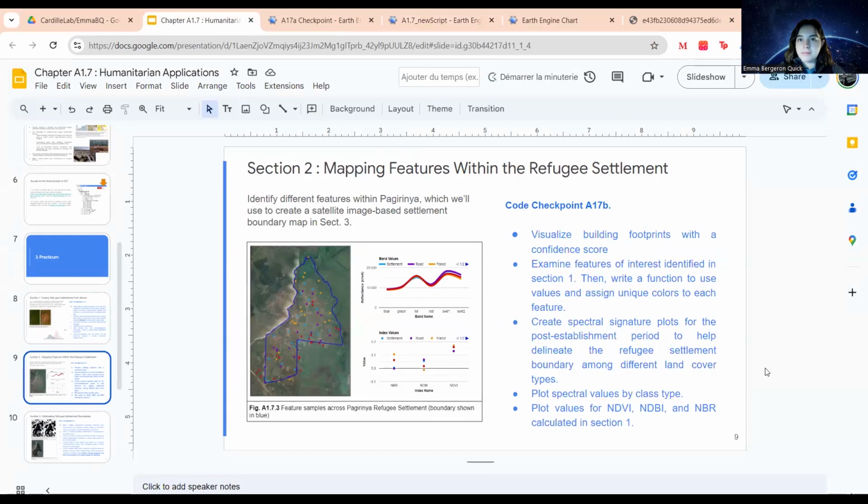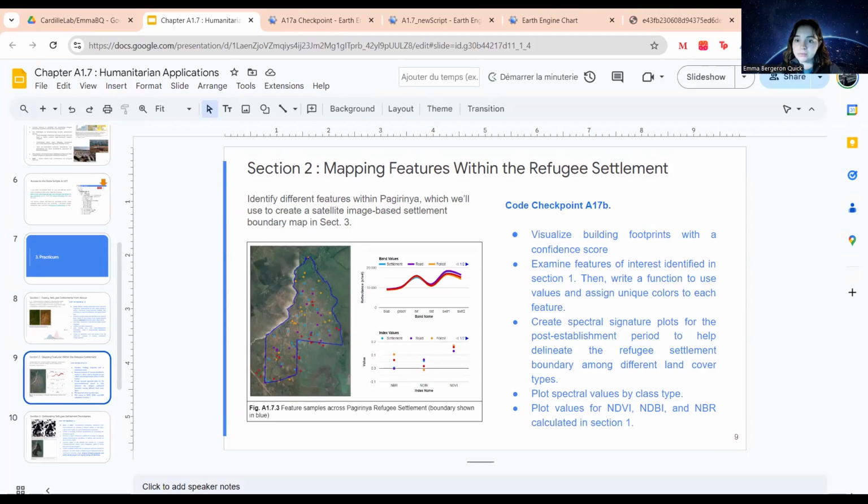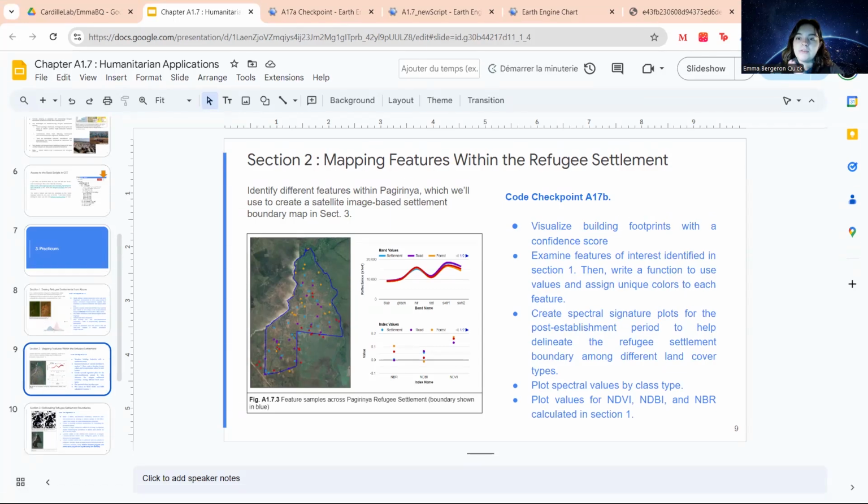In this case, we're going to be mapping the features within the refugee settlement. So we're going to identify different features within Pajarinia, which we'll use to create a satellite image-based settlement boundary map in Section 3. These are the results that you should be obtaining in Section 2. We're going to visualize building footprints with a confidence score. We're going to examine features of interest identified in Section 1.